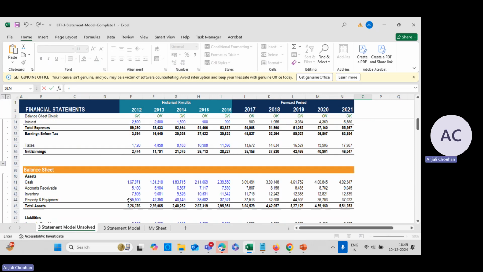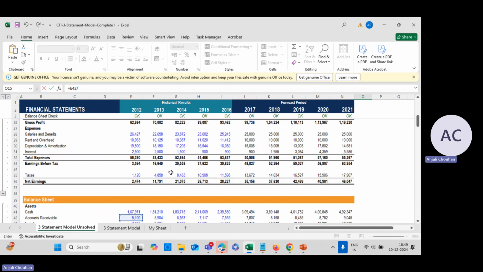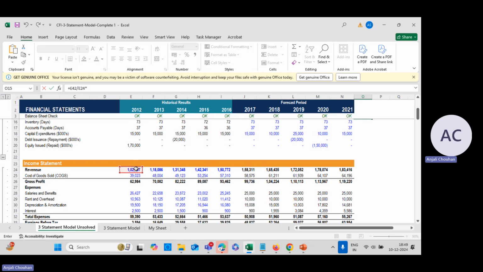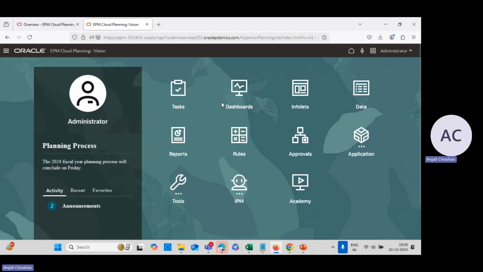This should be account receivable divided by total revenue multiplied by 365, because we are calculating this in days. Basically, account receivable we need to calculate in days. That is the reason we need to multiply by 365. So you can see it is 8.25 something. And in the application also I'm getting the same figure.